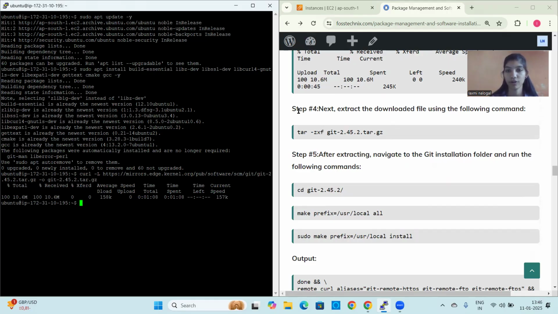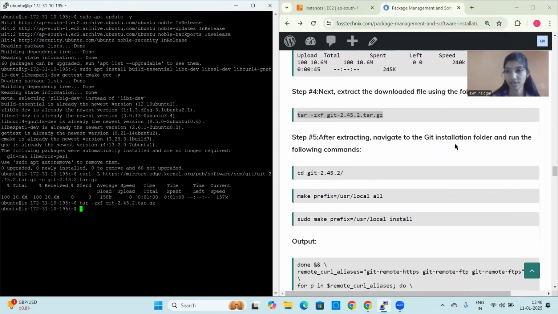Now we have to follow step 4 to extract the downloaded file. We have to use this command. So I will copy this command and paste it into the terminal. After extracting, we have to navigate to the Git installation folder and run the following command. For that, I use this. Now we have to run this command.